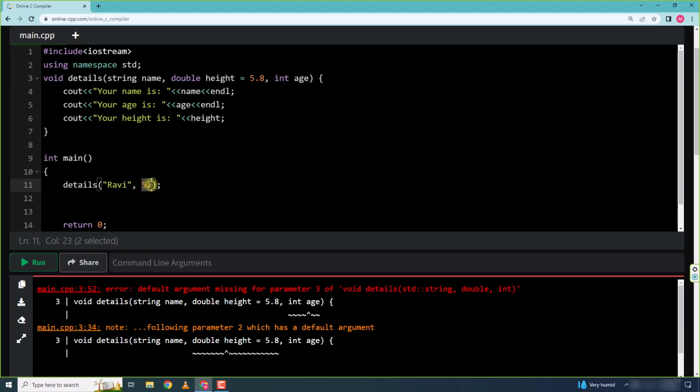What this function call does is it sends 5.2 for height. That is why it says that it is expecting a value for age. So you cannot do it like this. If you want to have a default parameter, then it must be at the end. Clear?